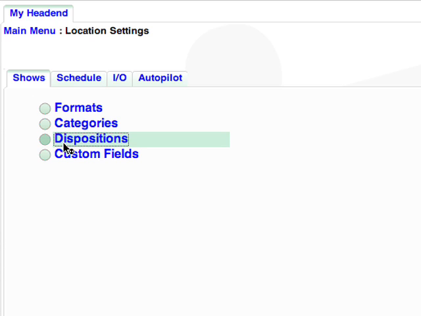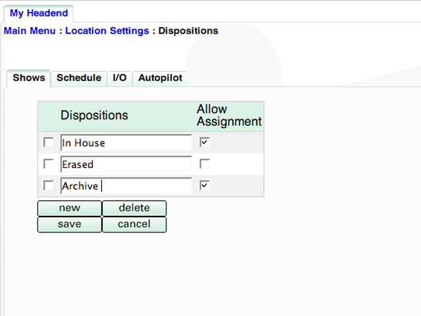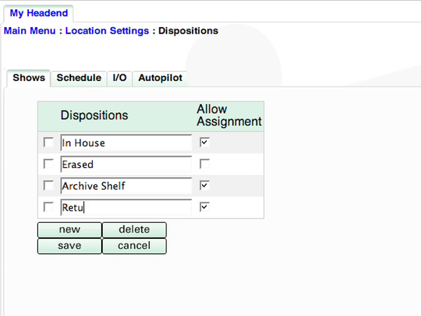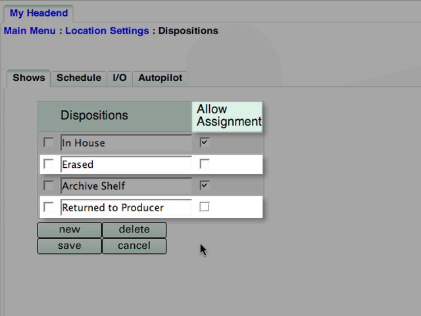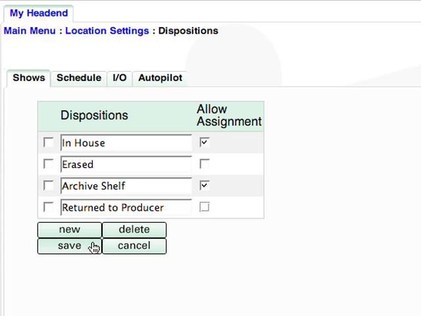Dispositions are used when shows have been retired, or sent back, or destroyed. You can add as many dispositions as you'd like. Just click New and give it a short description like Archive Shelf or Return to Producer. If Allow Assignment is not checked, the show won't be available to schedule. This is useful for preventing users from scheduling a program you no longer physically have. If you would like to take a show out of circulation and have archived it, you can select Allow Assignment in case someone requests it to be replayed in a couple years. Click Save after creating your dispositions.